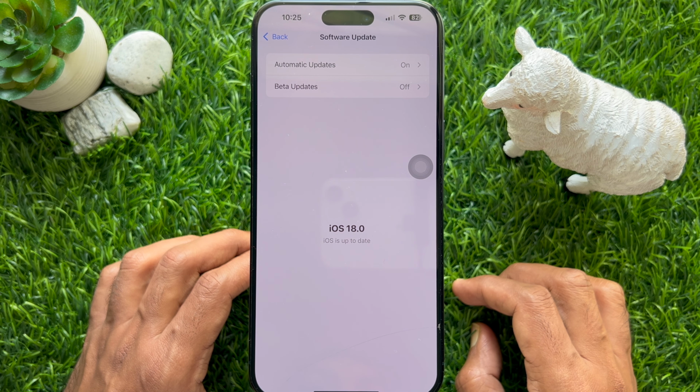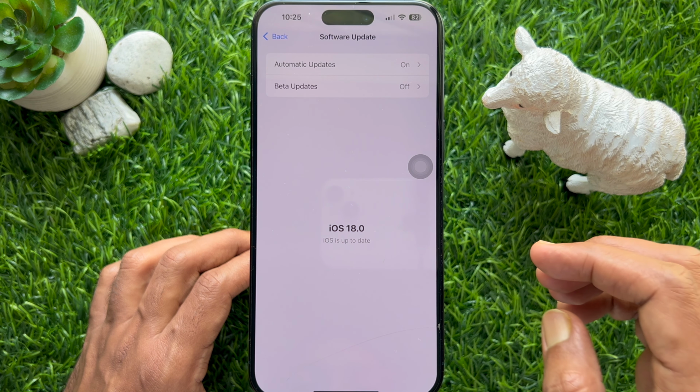So these are the steps to download and install iOS 18 on iPhone.